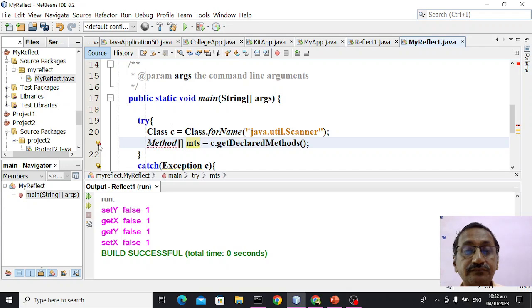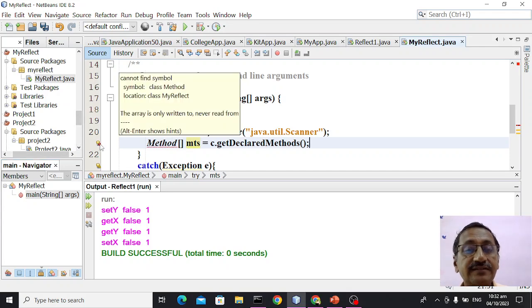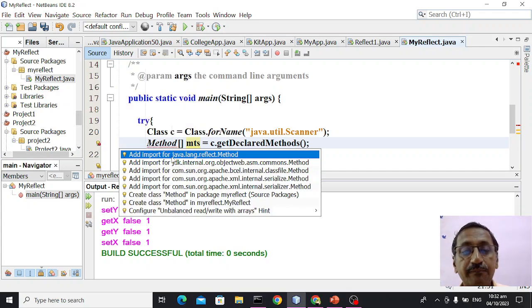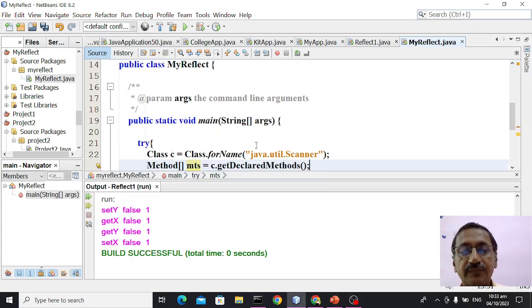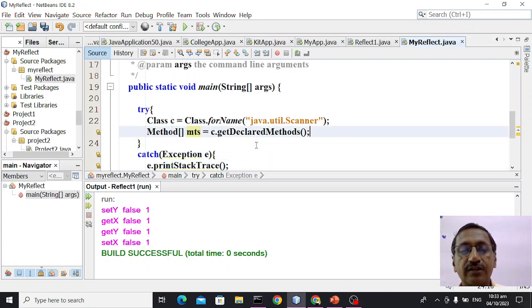Look at this. Now there is an error. Just click on this: add import for java.lang.reflect.Method. Of course, this Method is a class, capital M, which is in the reflect package. So I click on it. Okay, I'll click on it. So look at this.